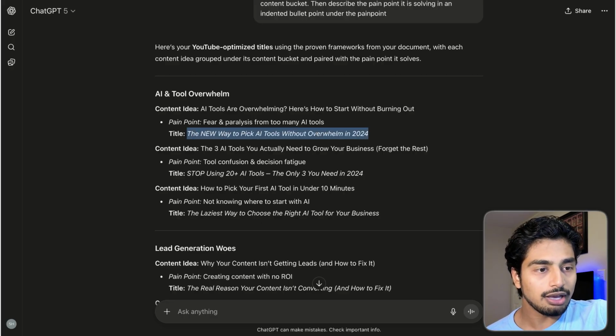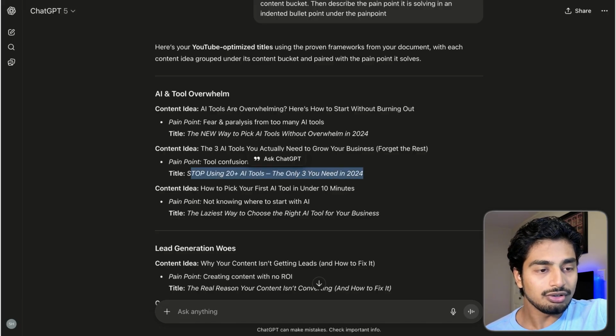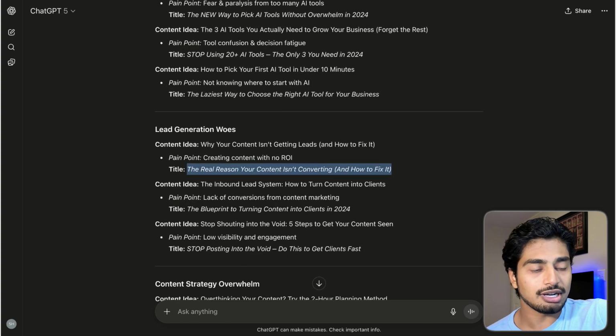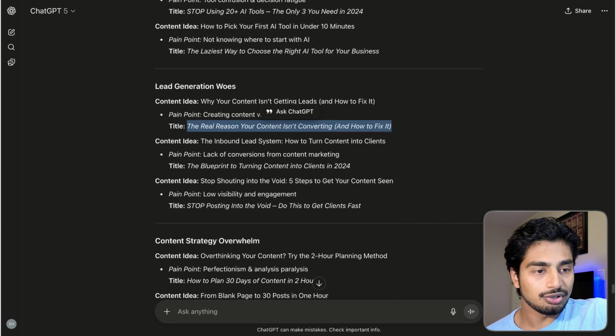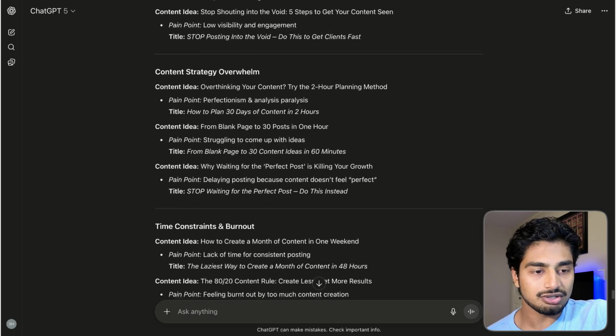We can see, the new way to pick out AI tools without overwhelm in 2024, obviously 2025, but you just change that. Obviously, it's a much better title than this. Stop using 20 plus AI tools. These are the only 3 you need. I would remove this em dash. Don't really like that, so that could be better. The laziest way to choose the right AI tool for your business. This is a great title. The real reason your content isn't converting and how to fix it. The blueprint to turning content into clients in 2024. That would be 5. So you can see now we have a bunch of titles, and these are great.